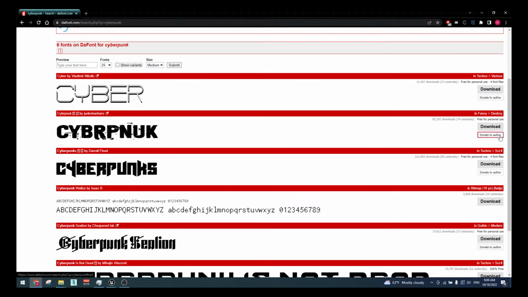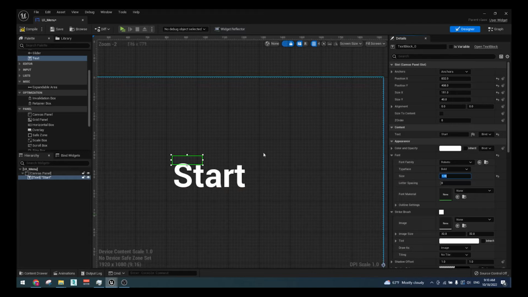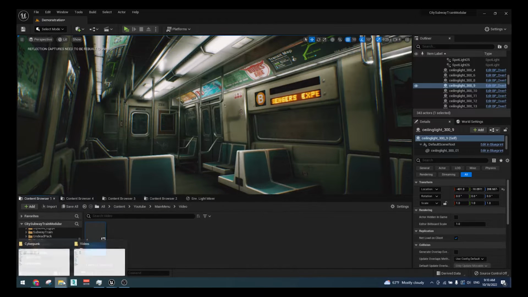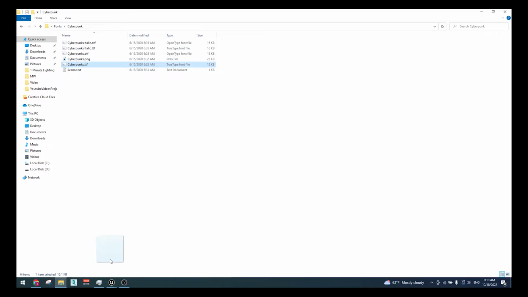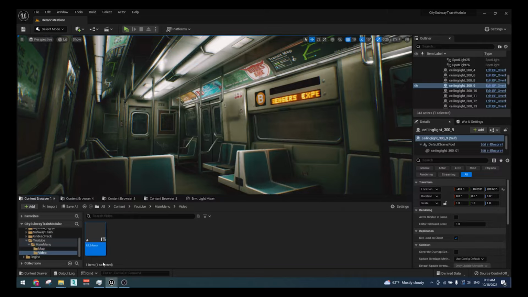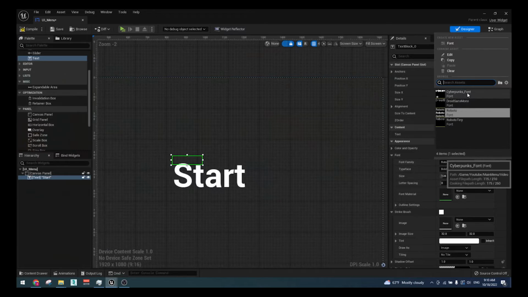Go to Fonts website and download a font. Add it to your project. Load the font in your text.